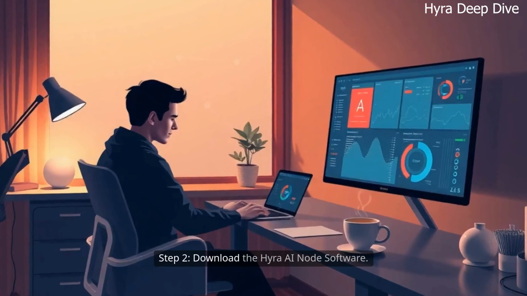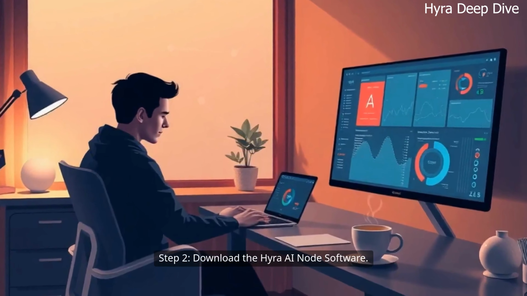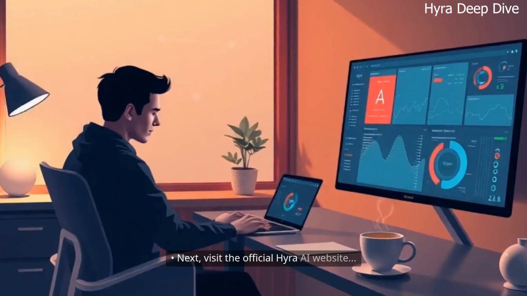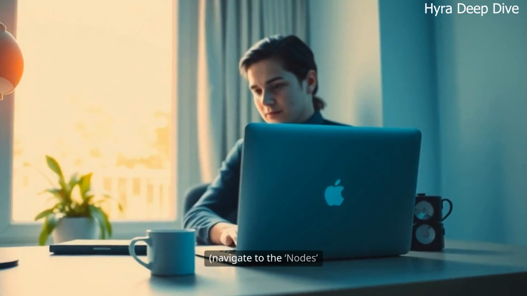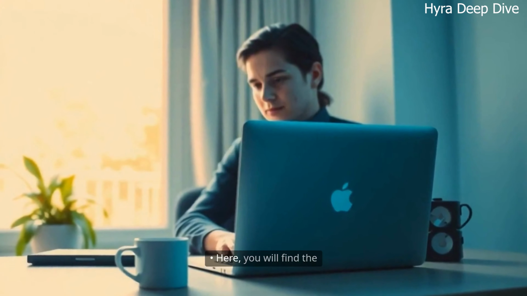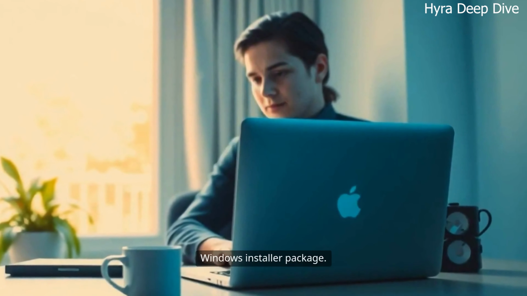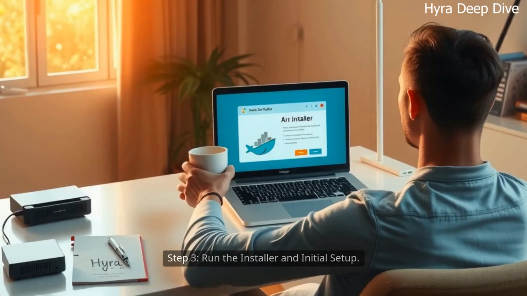Step 2. Download the Hyra AI Node software. Next, visit the official Hyra AI website. Navigate to the Nodes or Downloads section. Here, you will find the Windows installer package. Download the file.